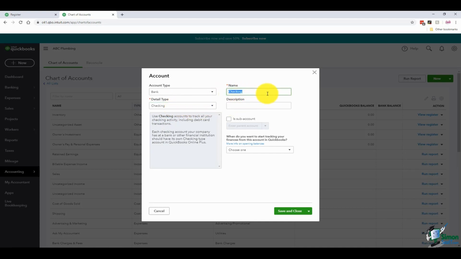Over here is the name of the account. When you name your account, you can name it anything you want. If you want to call it your bank name, you could do that. If you want to call it operating account and maybe another one called payroll account, you can do that. Just whatever you like to name it. I'm going to go ahead and leave it on checking for now. Description is totally optional.